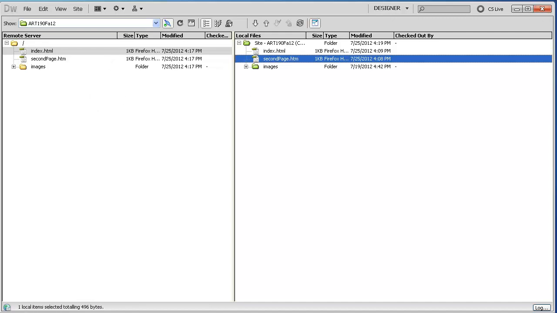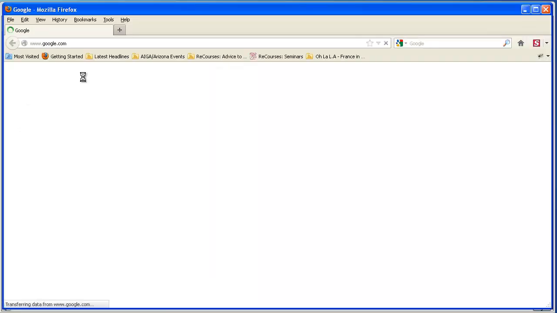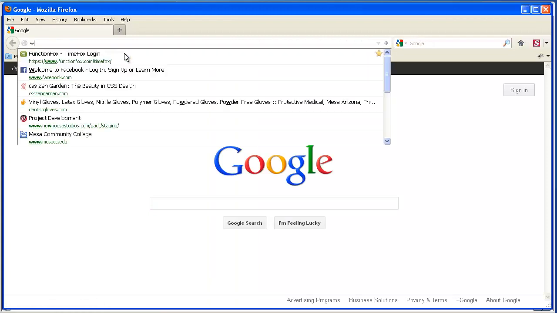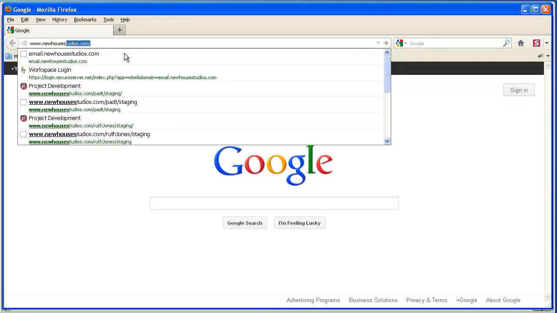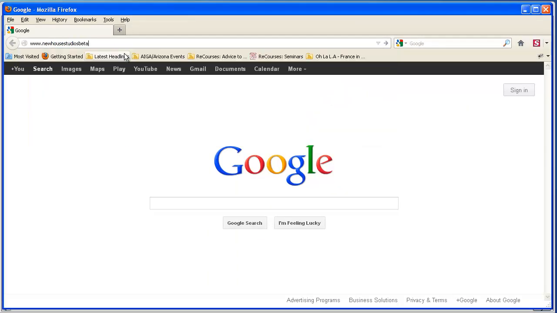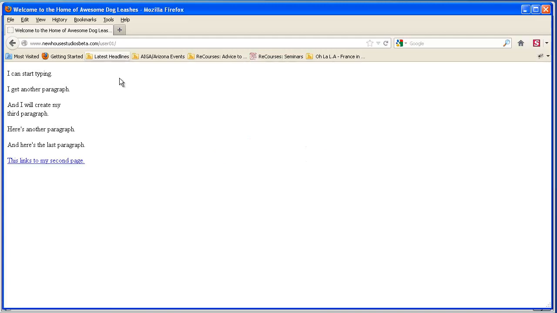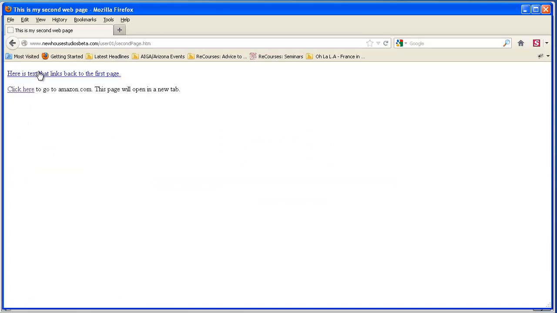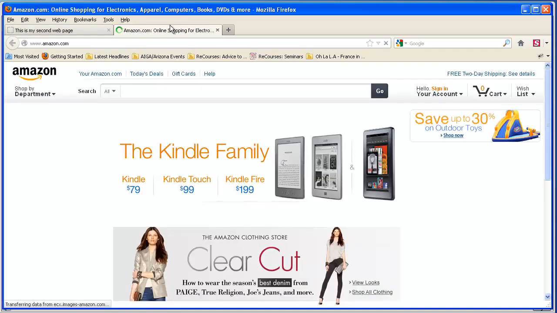So let's go there and see. I'm going to go to Firefox, and we know that I'm using Newhouse Studios Beta. And then I am going to go to, in this case, user 01, because that's my user for this particular account. And there is everything, and this links to my second page, this links back to my first page, and then I go to Amazon.